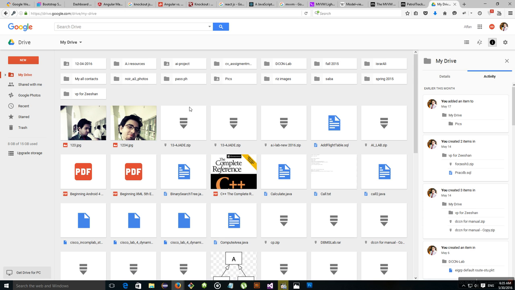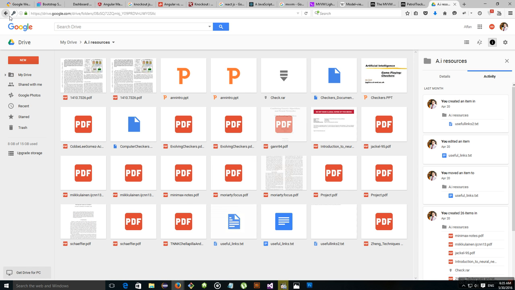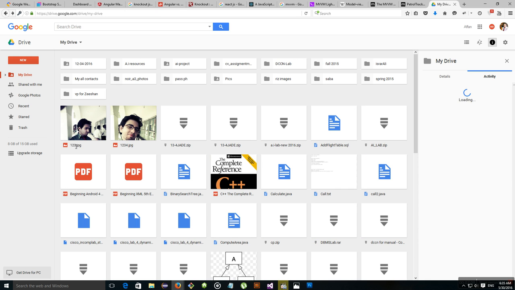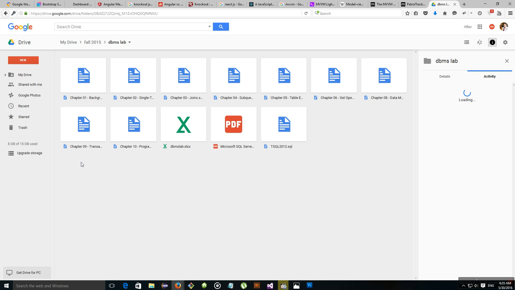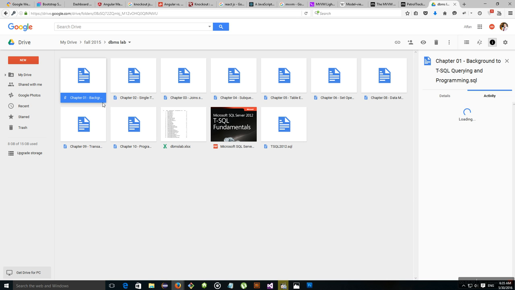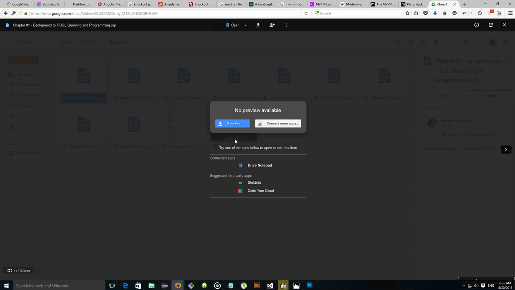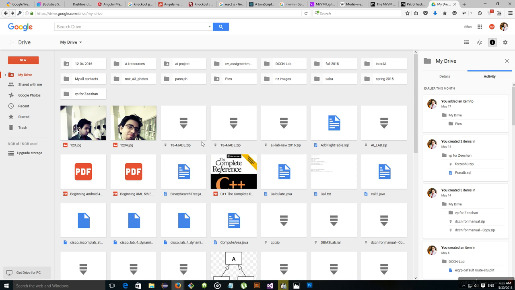Now how is Angular going to work? If I click on AI resources, now I'm going back. Now if I click on Fall 2000, I click on DBMS Lab. You can see the pages are changing so rapidly without us even noticing. I opened it. Let me just preview it. Okay, it won't let me preview. You can see it's working without even loading a single time.